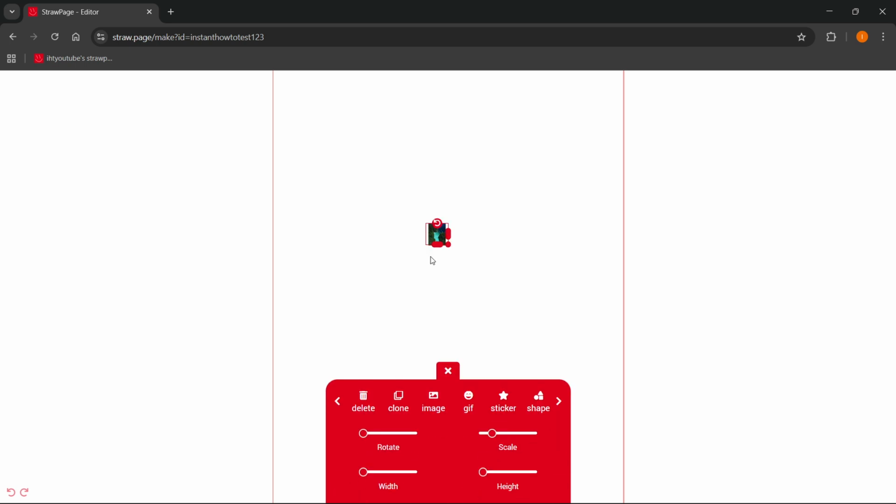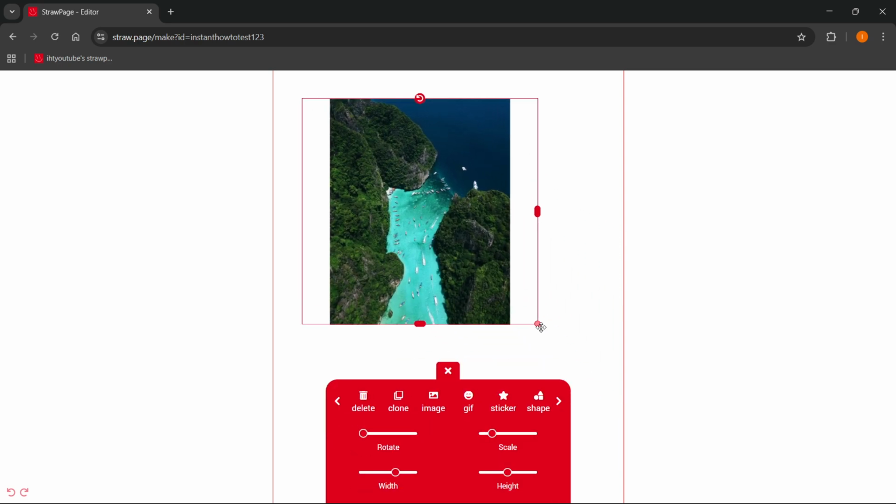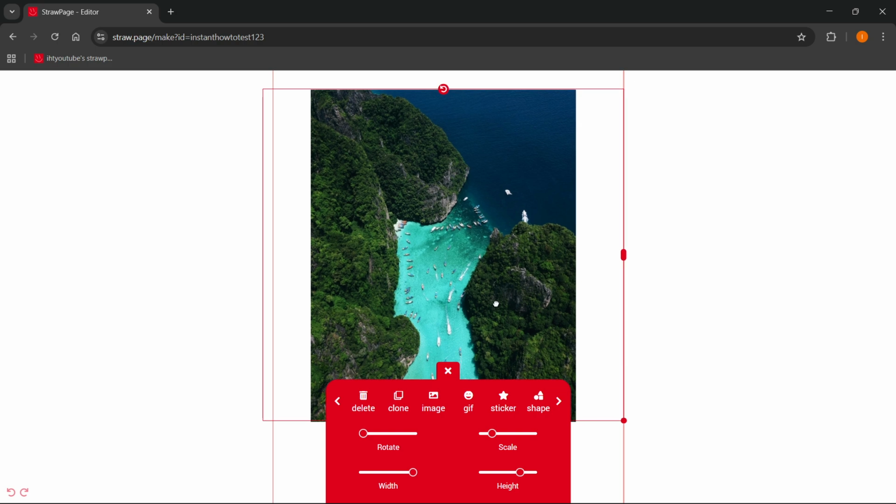You simply have to click on it, and then here, as you can see, you have like the borders. Okay, so you want to click on this circle over here, bottom right, and when you click and drag just like this, as you can see, you can make your image bigger. Then you can just move it around and again click on it and make it much bigger just like this. And of course, that's one way.